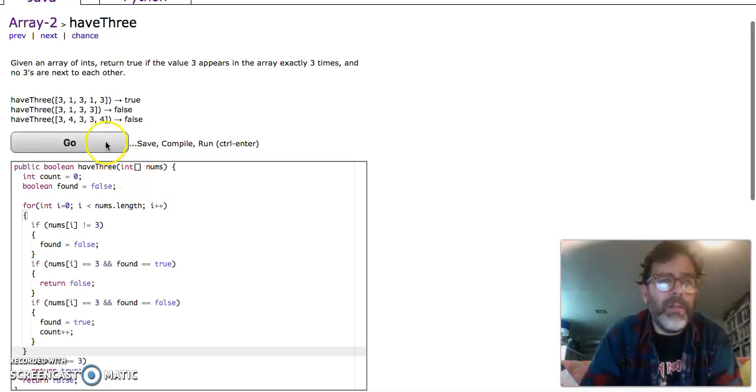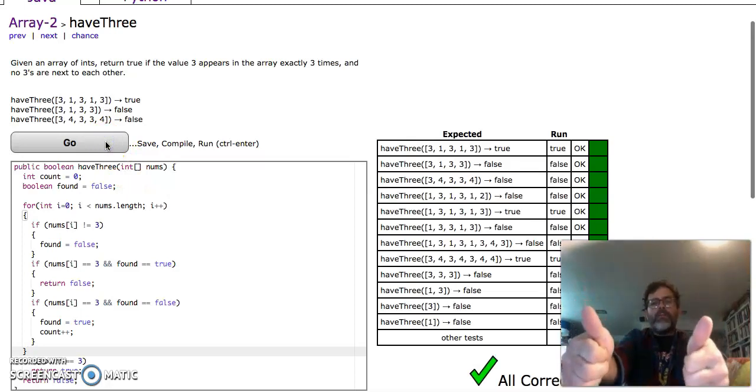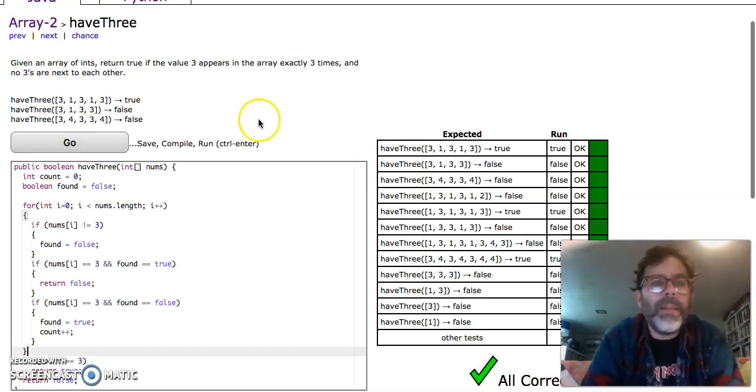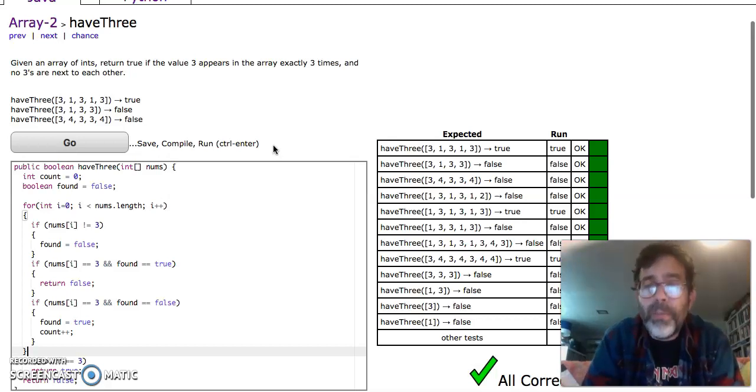Okay, let's hit go and look at our results. Hey, bam, it worked. And again, as always, remember, it's useful to compare different solutions to coding problems. That's why it's called computer science.